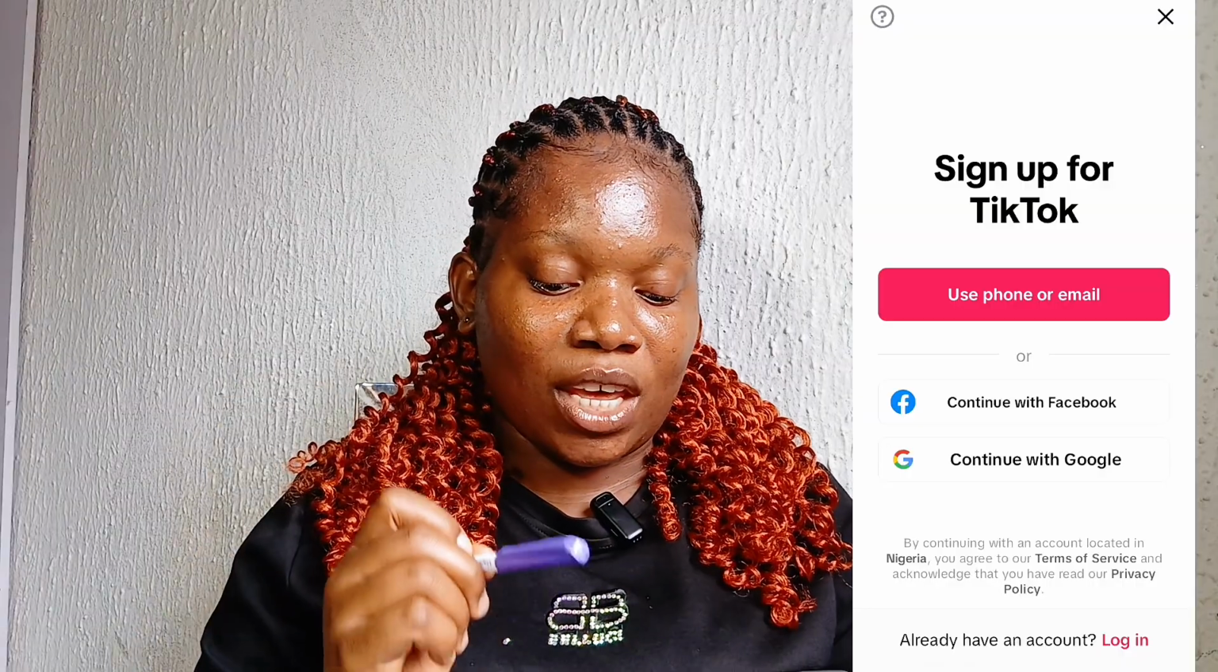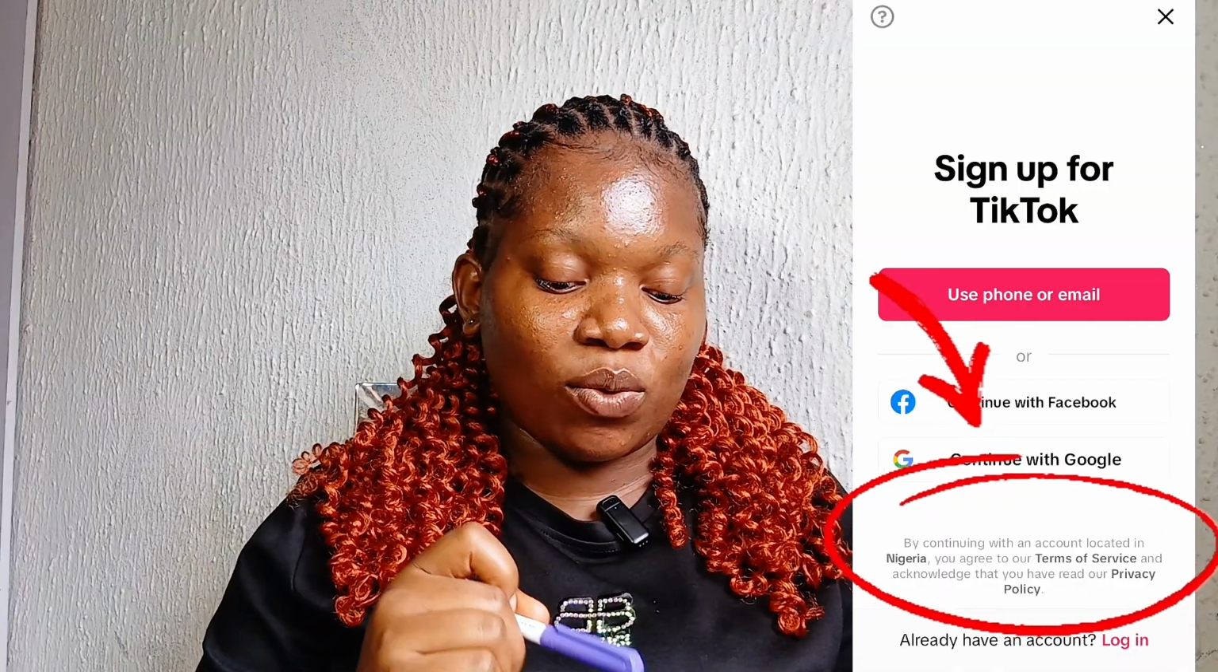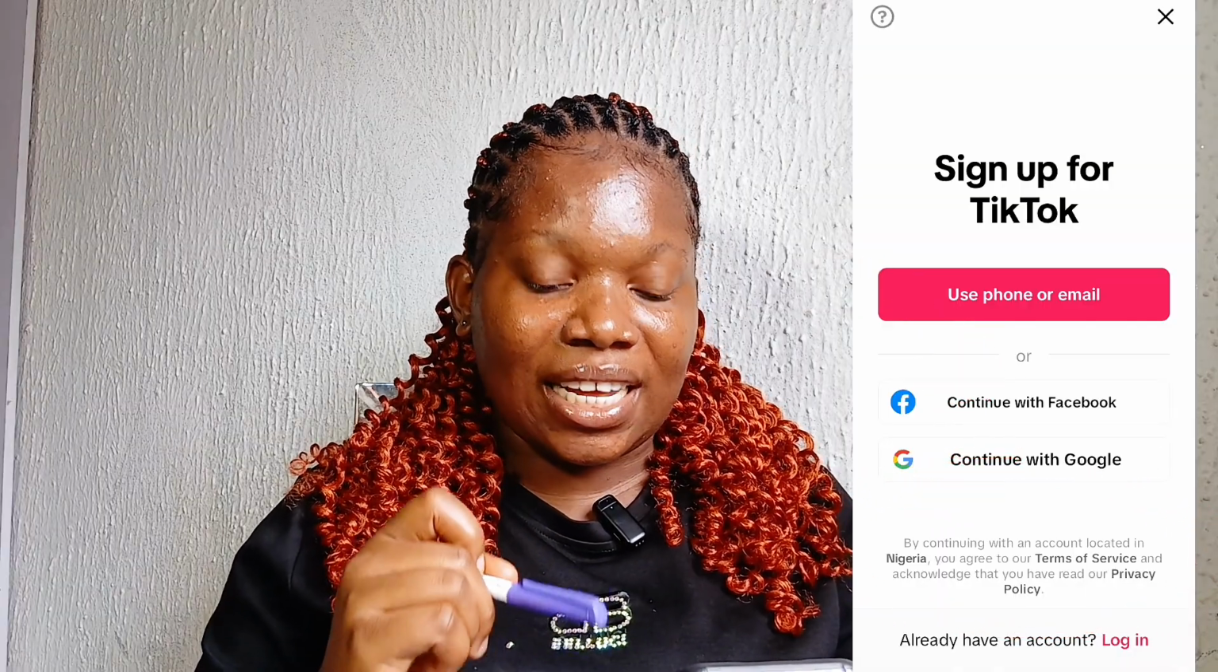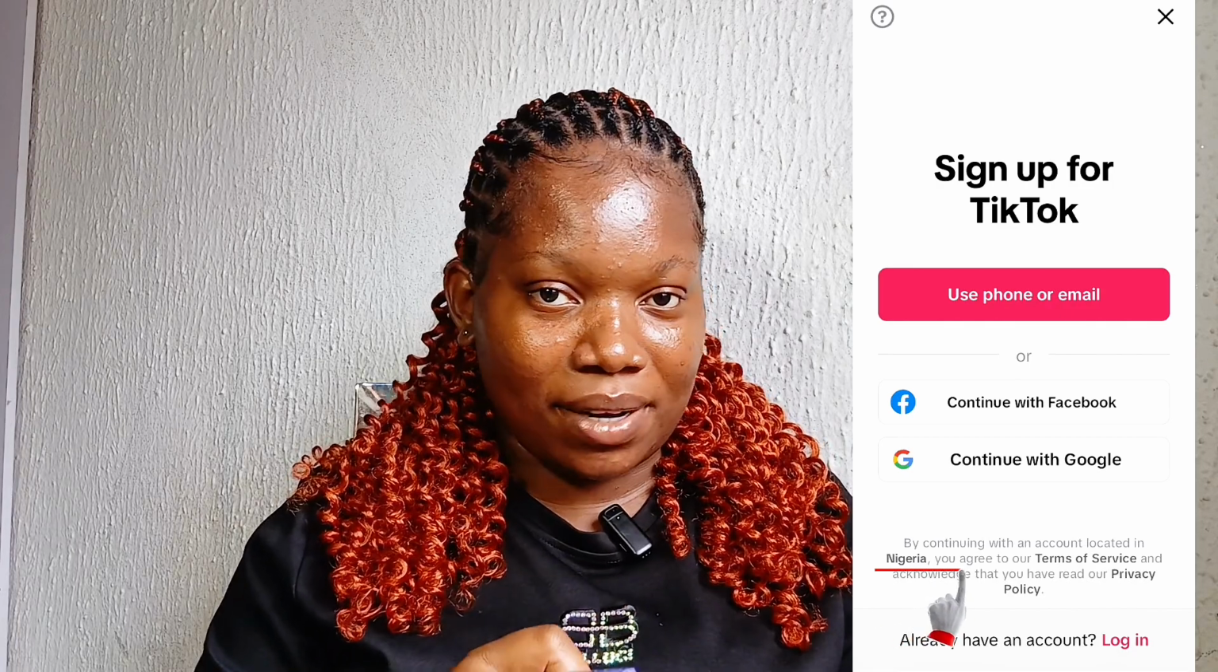So now you go down towards the end of this interface. You see where they say by continuing with an account located in Nigeria. The part we want to change now is the place where they wrote Nigeria, because I am in Nigeria. If you are in Cameroon or South Africa or Ghana, you are going to see Ghana in that place, right?